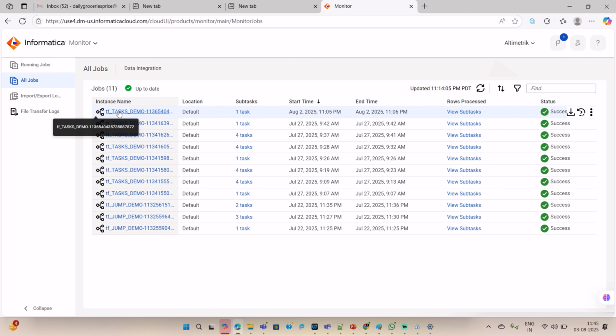Okay, if you run the job you will see the start time and end time, right? Do you know which time zone it is taking by default? So this is August 2, 2025, 11:05 p.m. Do you know which time zone this is? You don't know, right?